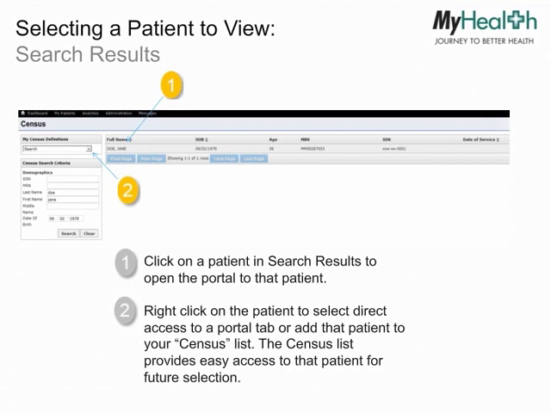You may also create your own census and include this patient by right-clicking on the patient name and selecting Add to My Census. That way, the patient can then be found the next time you want to view them in the My Census Definition drop-down box under My Census.